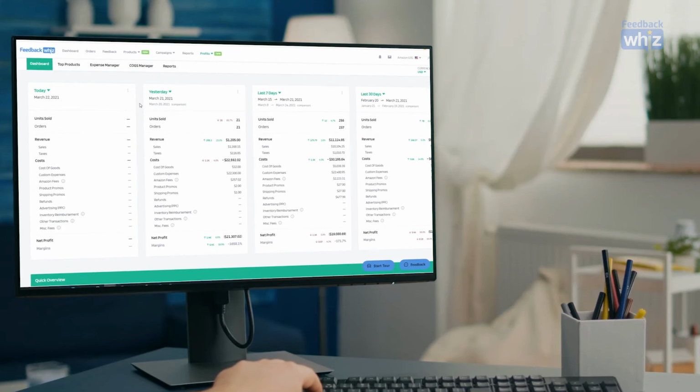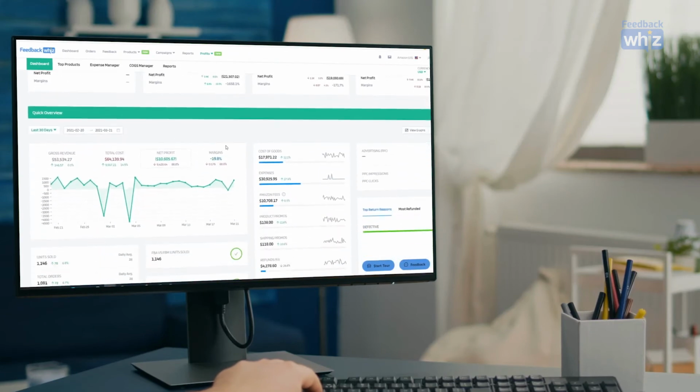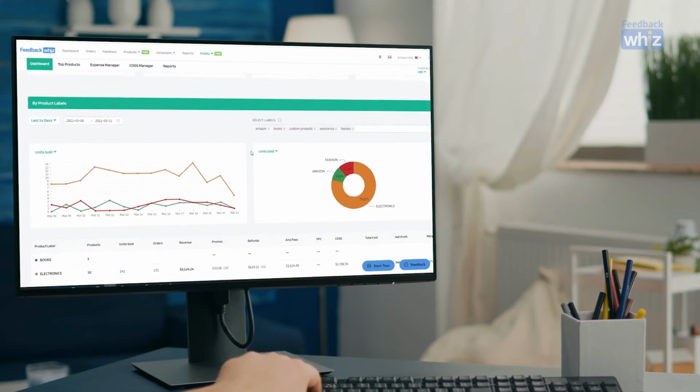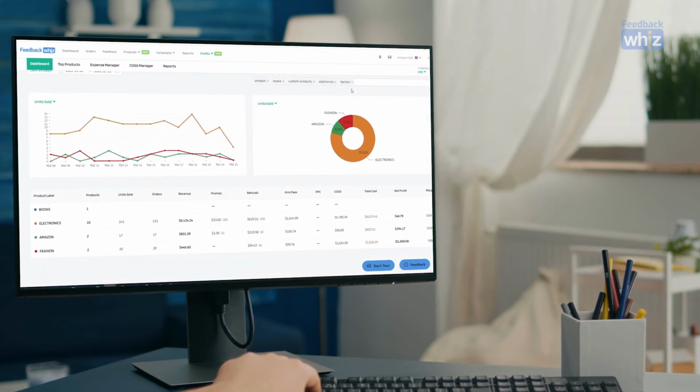With FeedbackWhiz's robust features in creating labels, you'll be able to organize all of your products, your expenses, dashboards, reviews, and more.